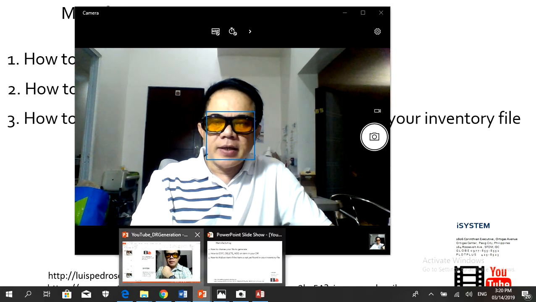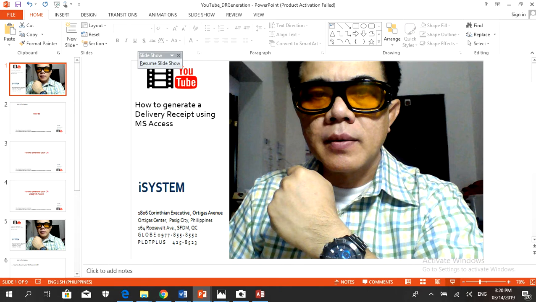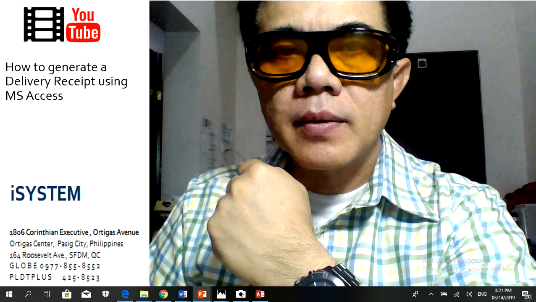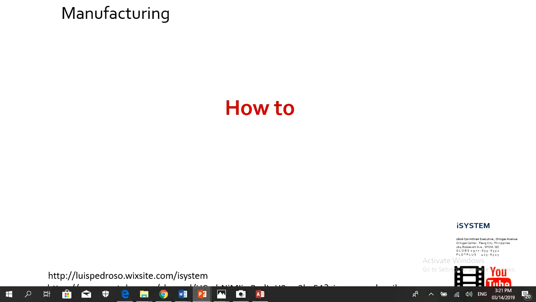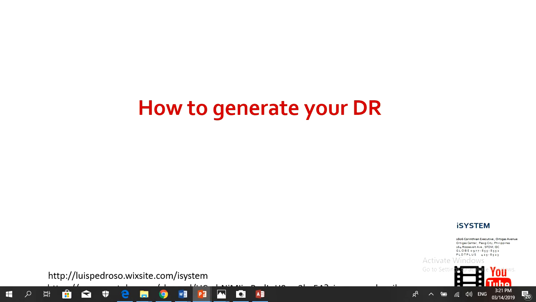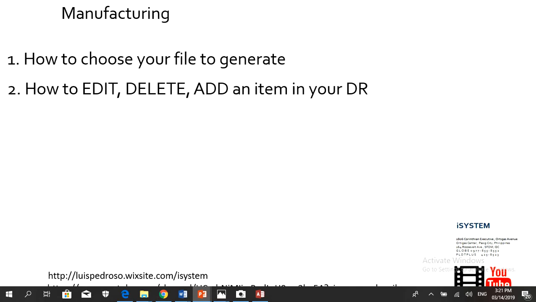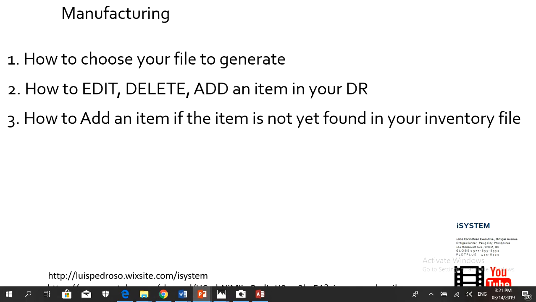Our topic for today is how to generate a delivery receipt using MS Access. So how to generate your DR using MS Access. Now in this topic, I will explain how to choose your file to generate your DR, how to edit, delete an item in your DR, and how to add an item if the item is not yet found in your inventory file.